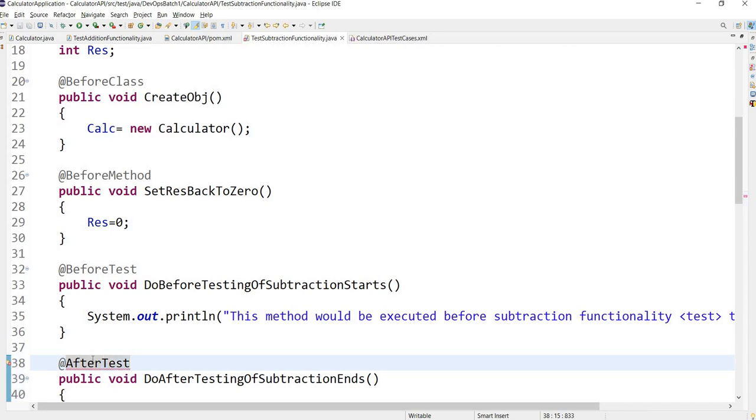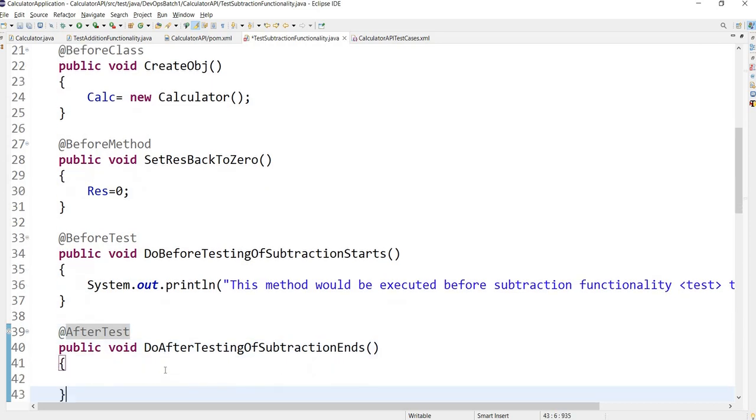Now let's see the difference between before method and before test, and after method and after test. This is where many a times people get confused.